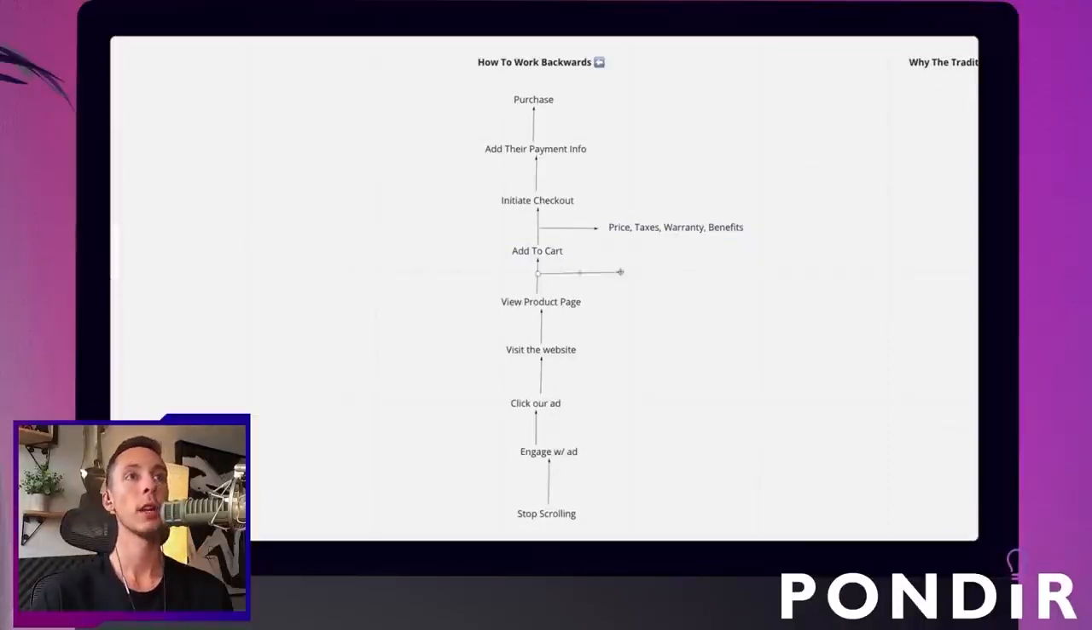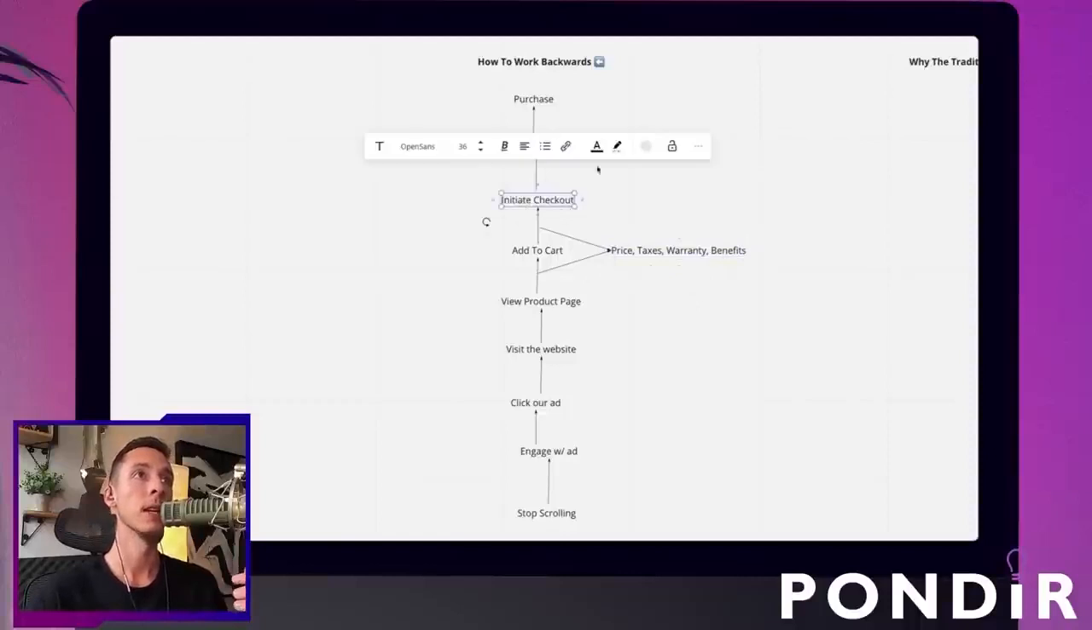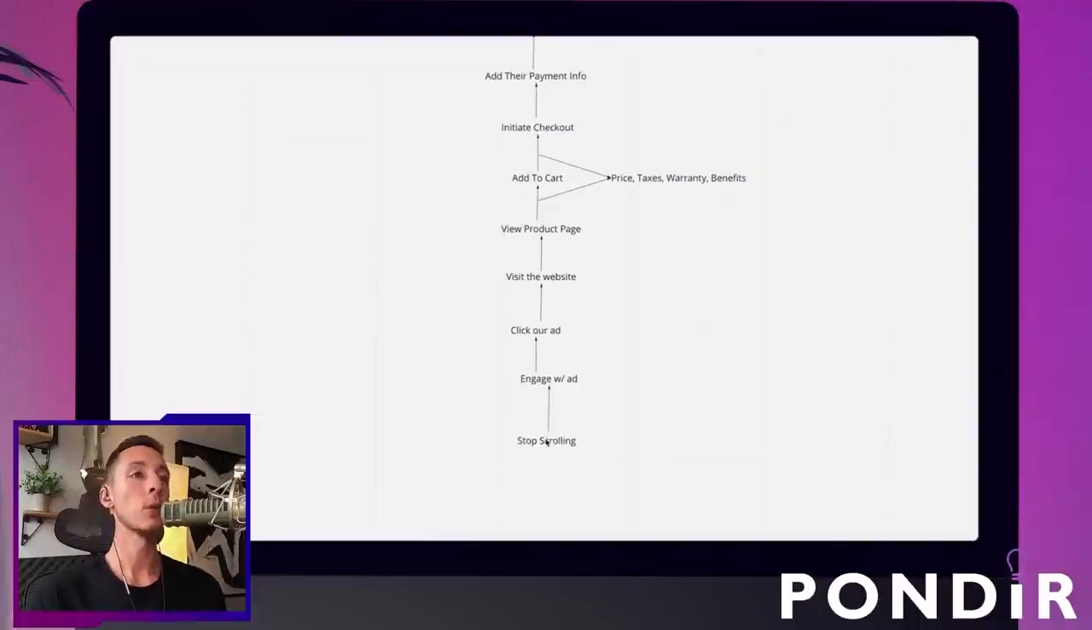Why might someone view the product page and not start to add to cart? Well, it's really kind of the same reasons as this right here. So we can actually use this like that. So now we know the blockers, the consumer objections, the buyer objections that someone might have, preventing them from taking the next step. Let's go down to here.